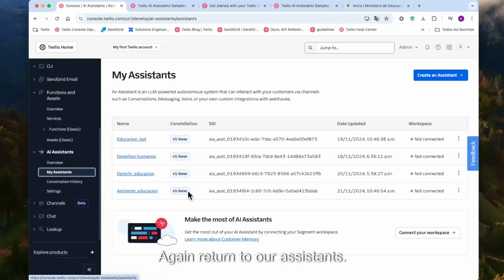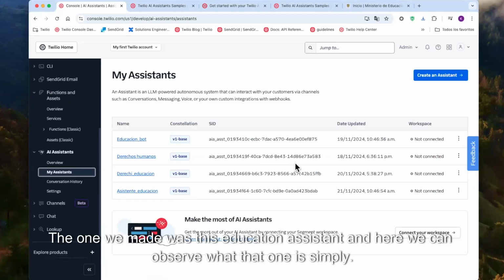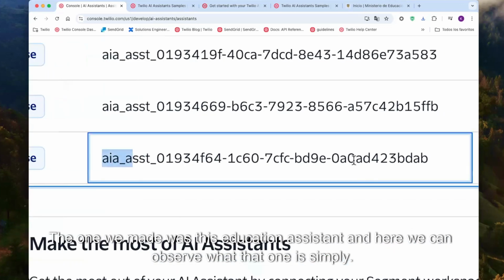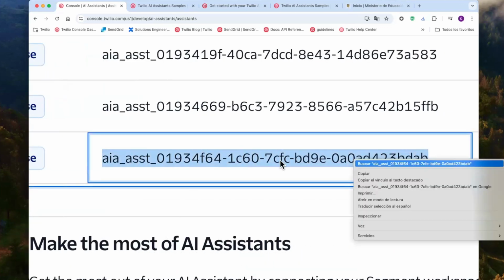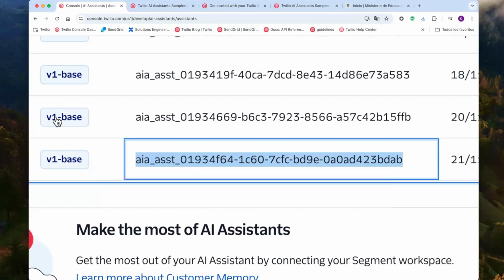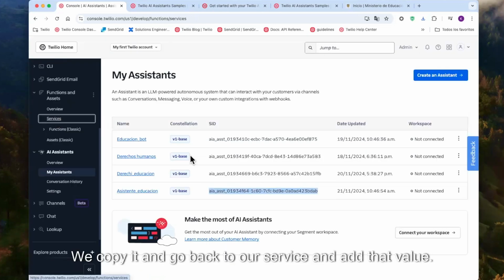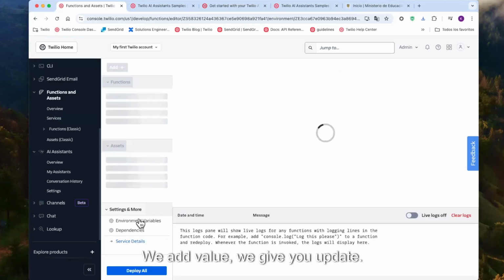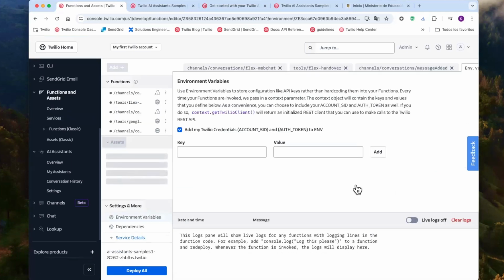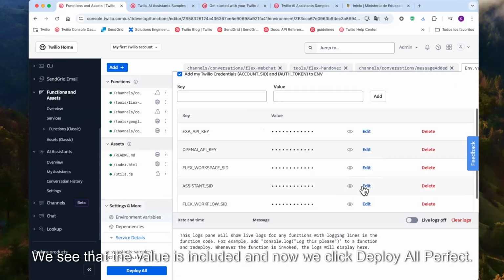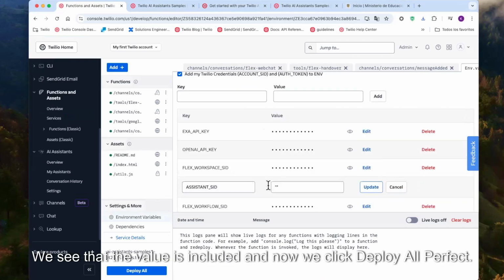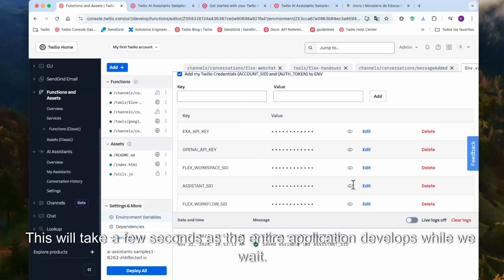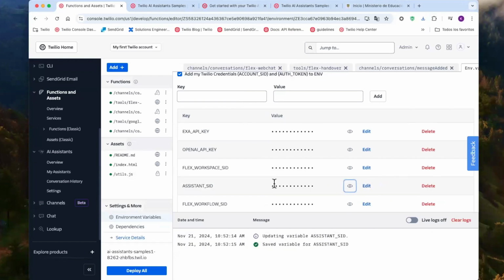Again, return to our assistants. The one we made was this education assistant, and here we can observe what that ID is. We copy it and go back to our service and add that value. We add the value, we click update. We see that the value is included, and now we click Deploy All. Perfect. This will take a few seconds as the entire application deploys.